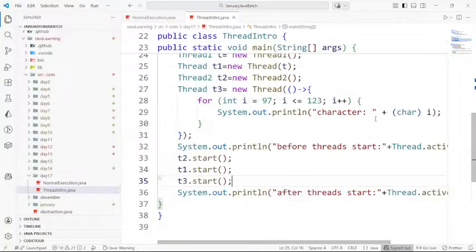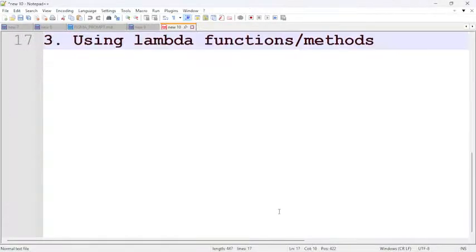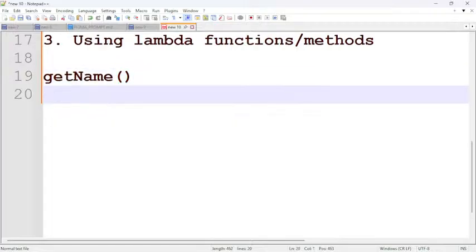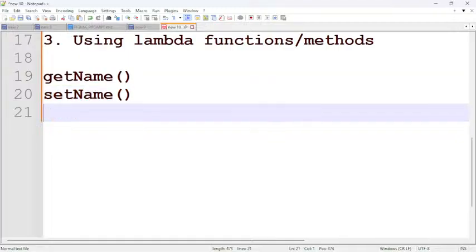Suppose you want to know the names of your threads. We have some methods for that. You see the three ways of creating threads, but every thread can be started with a start method. And we have some methods: getName to know the name of your thread, and setName to set the name of your thread. Next, getState.